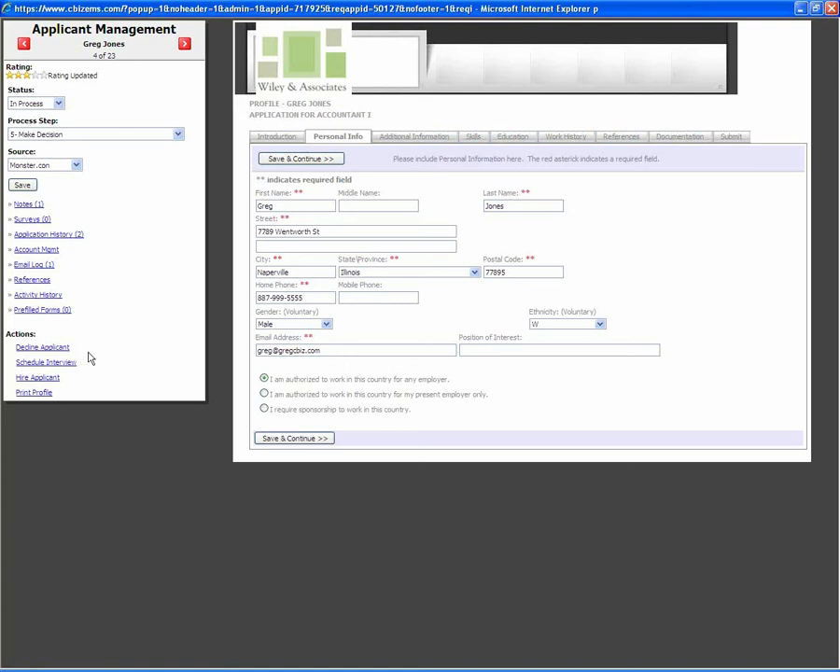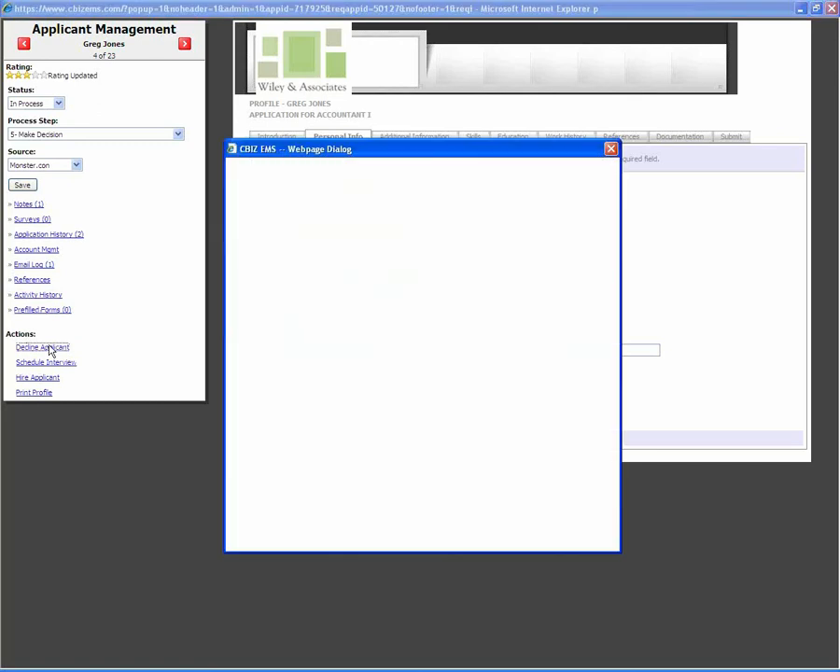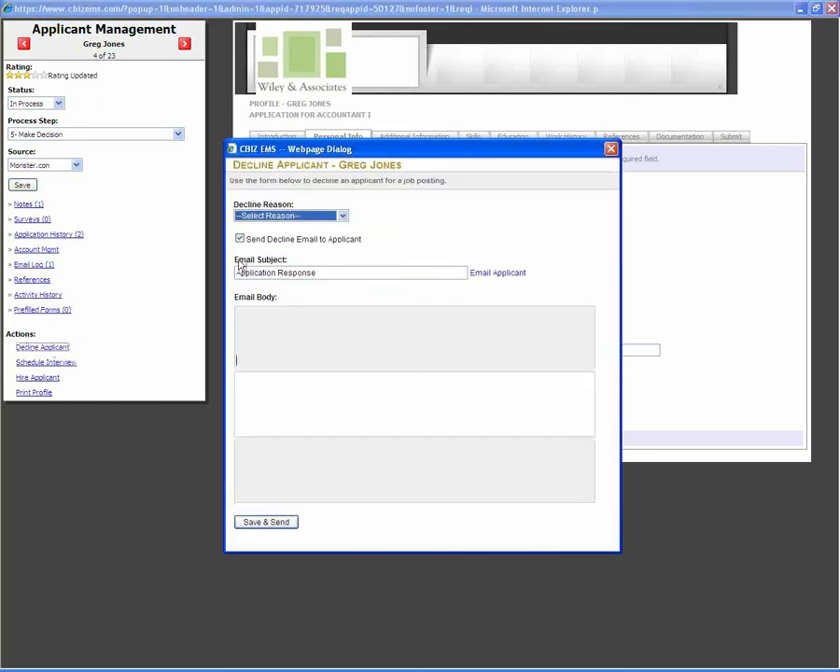All right, so over on the left-hand side, the actions. We've printed the profile, which is just pulling it up in PDF. We've scheduled an interview, which just sends an email. And now we're ready to make a decision here. We're ready to hire the employee or ready to decline them. So first, let's review declining them. I'm not actually going to decline them, but let's pull that up.